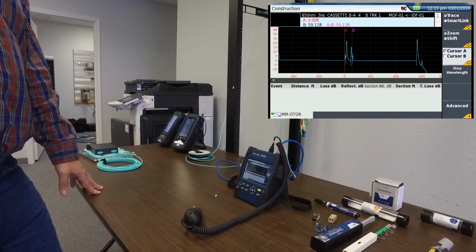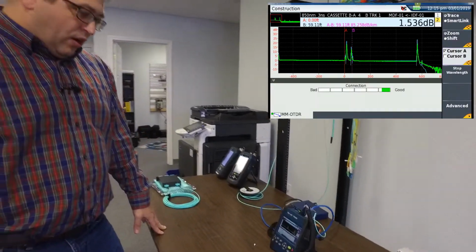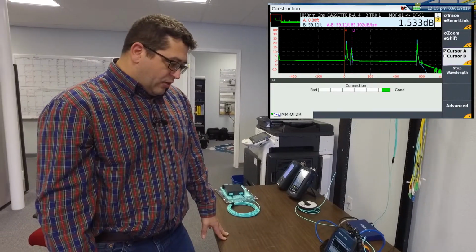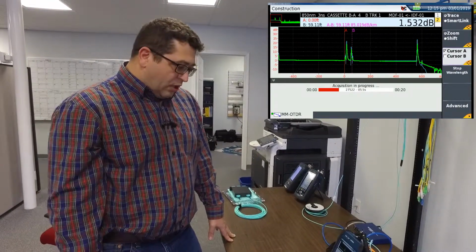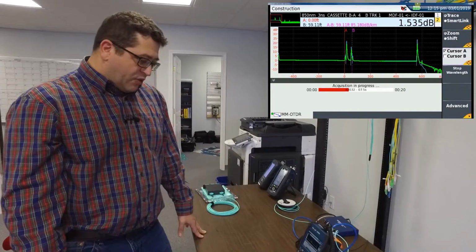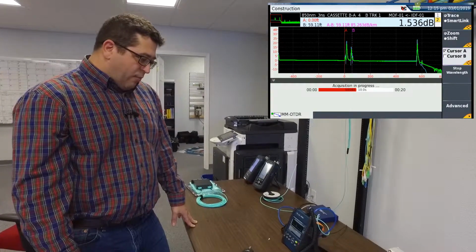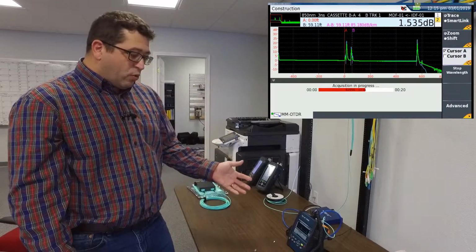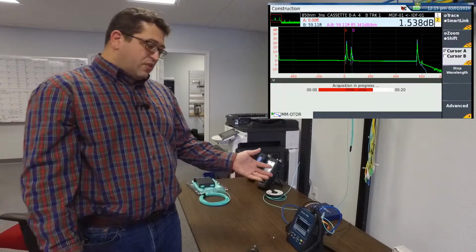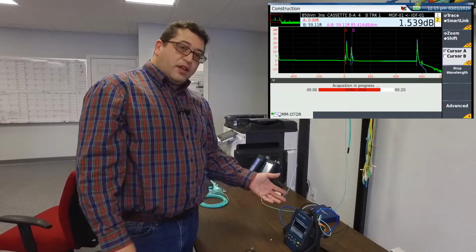We've got about a 20-second acquisition time on each wavelength here. We're not rushed, long enough to get the information we need to see at both wavelengths. And remember, we're running both wavelengths on each test, so 850 and 1300 data are coming into the OTDR.